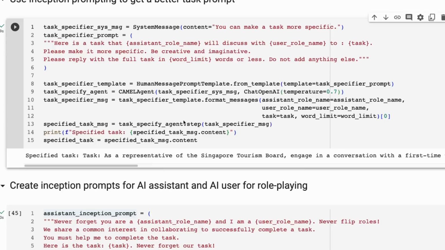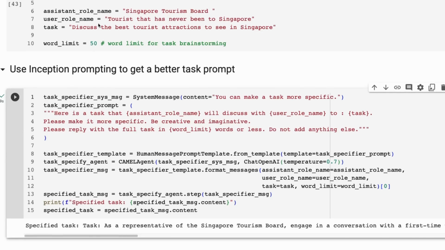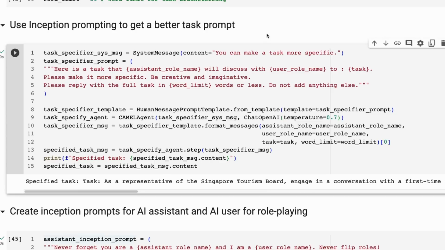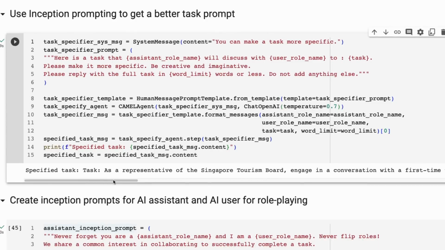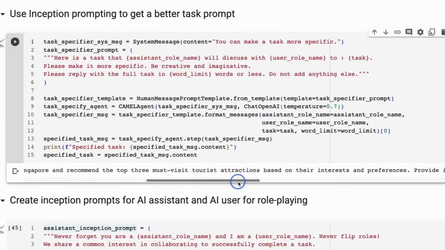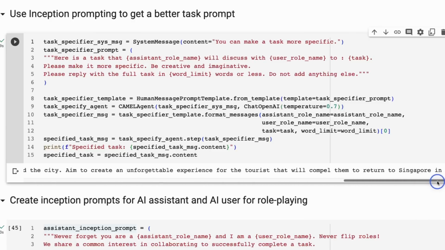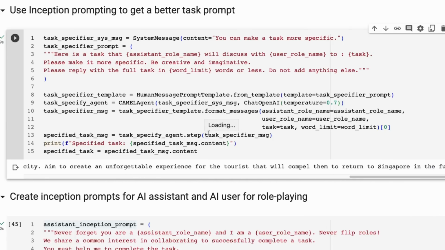Once we've done that, we've got our specified task. If the original prompt was "discuss the best tourist attractions in Singapore," it's now turned that into "as a representative of the Singapore Tourism Board, engage in a conversation with a first-time tourist to Singapore and recommend top 3 must-visit tourist attractions based on their interest and preferences." We've got a much longer prompt now that we can use. So that's the key part there.